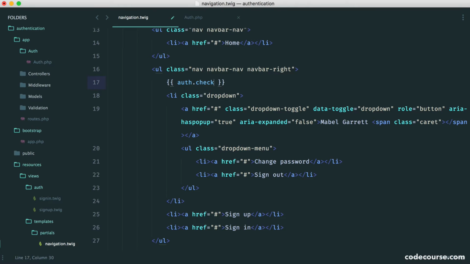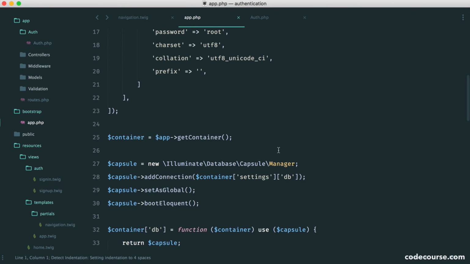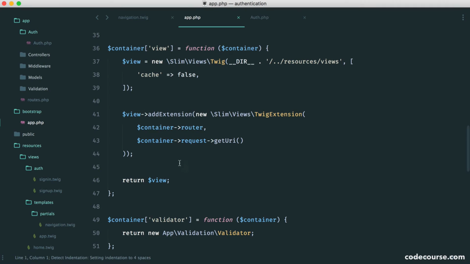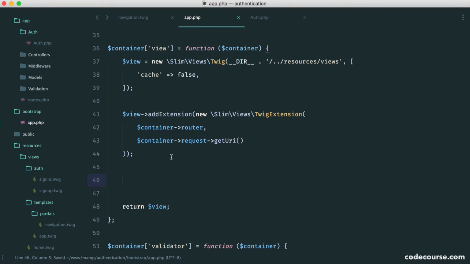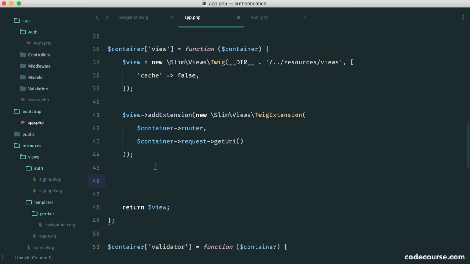But what happens when we try to use auth.check, say? Well, where's auth coming from? We don't have it within our templates. And that's where we need to, again, make this a global variable. So what we're going to do is head over to our app. And just for now, I guess you could change this later. You could set this into middleware if you wanted to. But we're going to set this in here. So we're going to add this as a global.